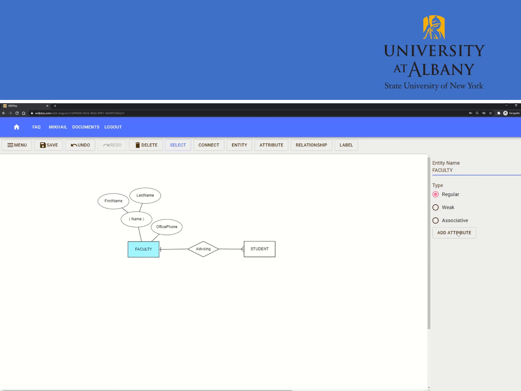And another attribute, actually a composite attribute, was address. And address was here, and we can add a component attribute, which was room number, and another one that was building name.